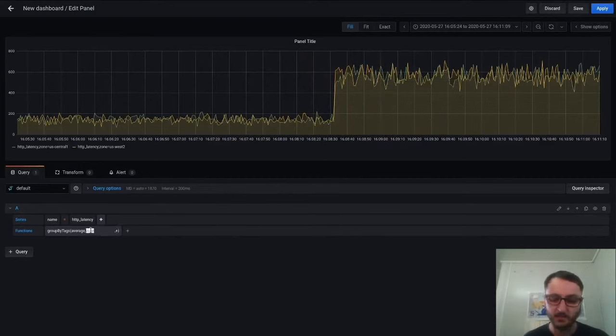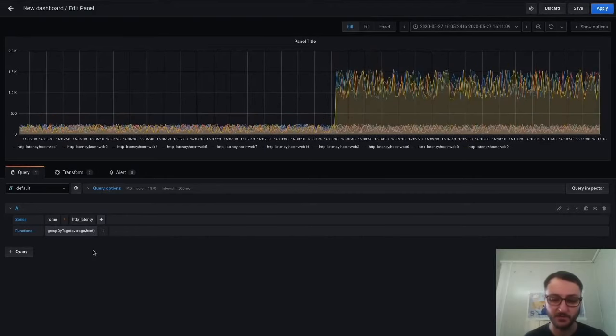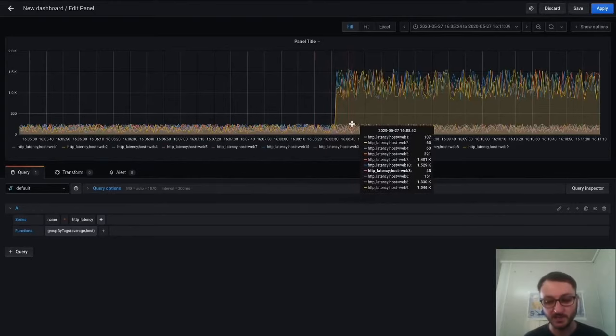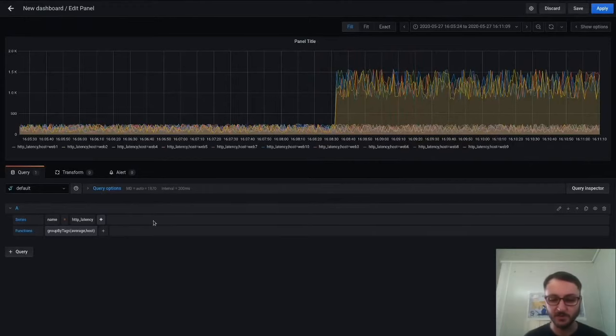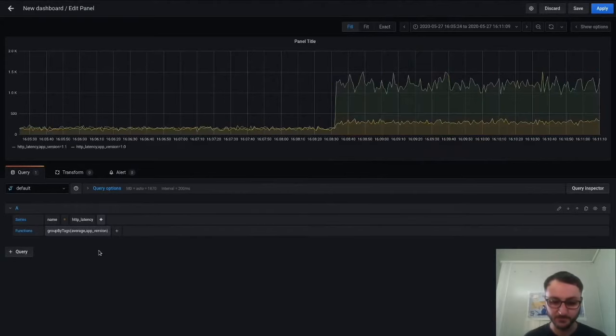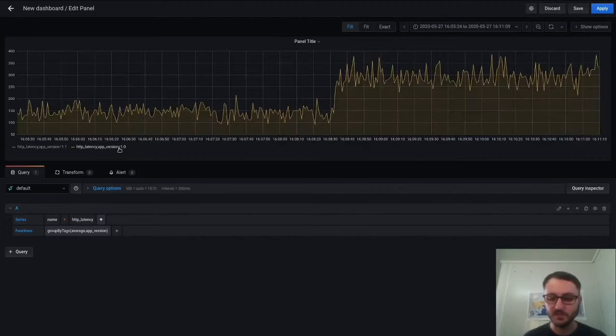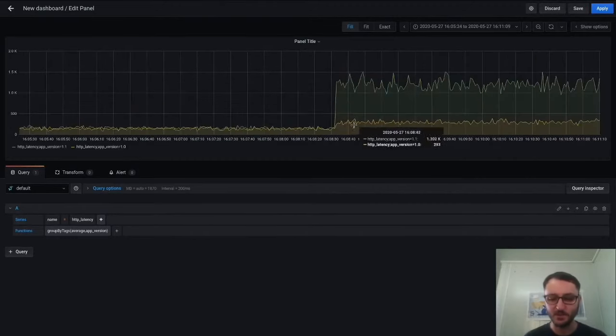So let's break it down by another tag. Let's look at different hosts. As we can see, there's many hosts, some of which exhibit the problem, whereas some of them don't. This also doesn't really help to narrow it down, so let's look at our final tag, the application version tag. This one seems interesting. There's somewhat of a correlation. It looks like version 1.1 of our app is much more affected than 1.0, but 1.0 also saw an increase. So what we're seeing here is likely just coincidence or not really related.